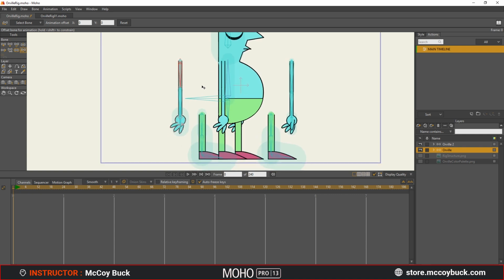So I'm just going to zoom in here just a little bit. And with that bone now selected, I'm going to hold down Shift to constrain horizontally. And I'm going to drag that back over where the original arm is. I'm going to do the same thing to the other side on that other arm. Coming down here to the leg, I'm going to drag that leg back to where it was originally.